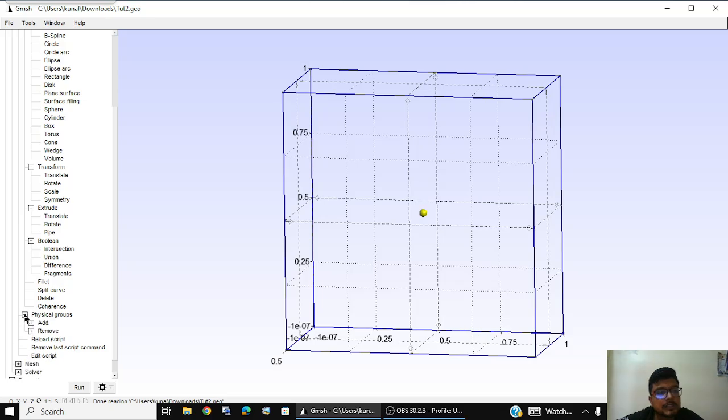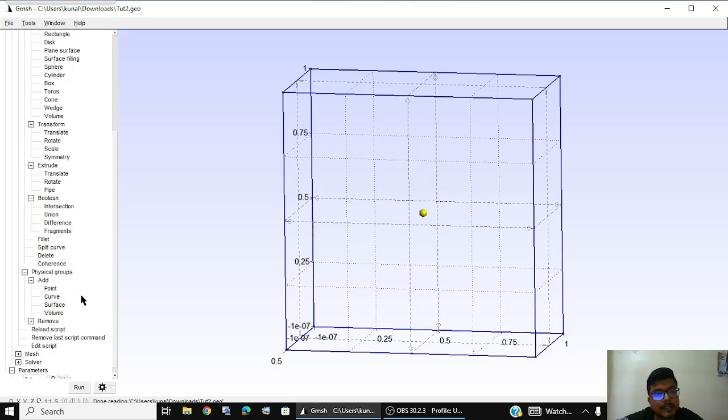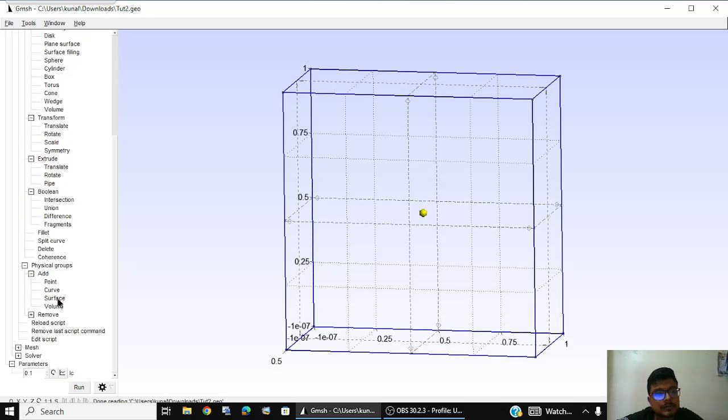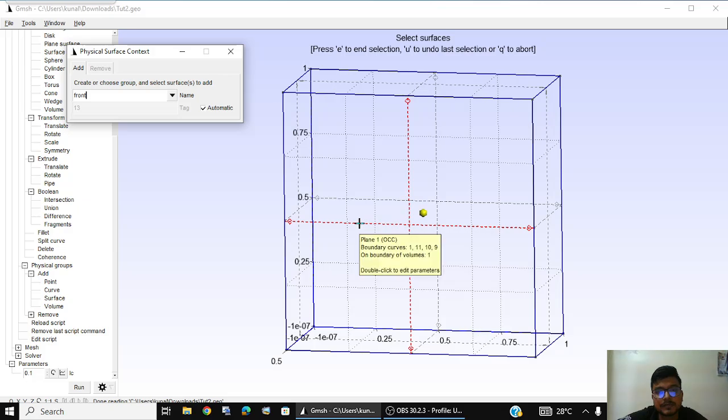So then here there is something called physical groups. We'll go for adding surfaces. Okay, we'll add surface. So this is in the xy plane, the positive xy plane. This is the front surface. Oh, I should write it small. This is the front surface.